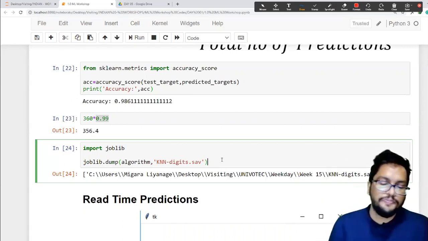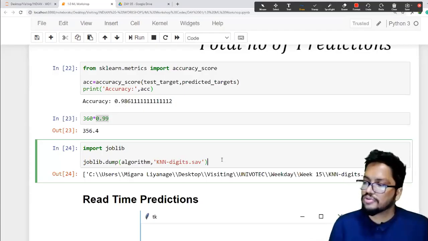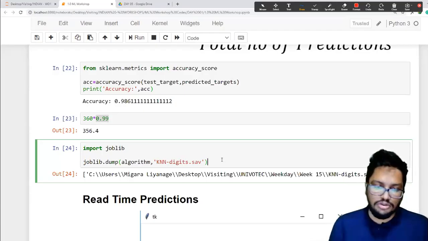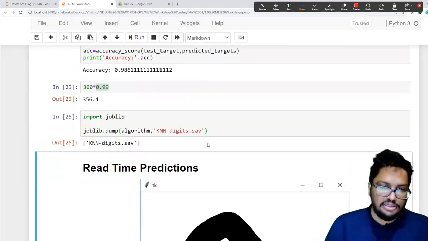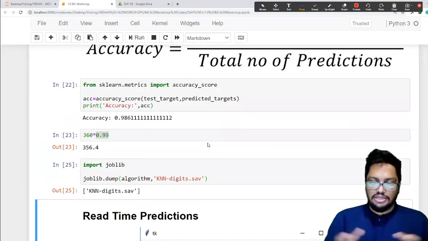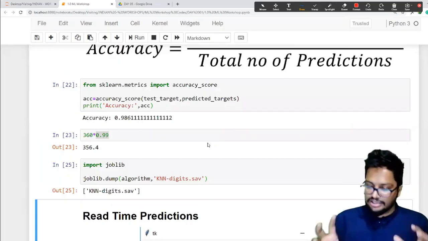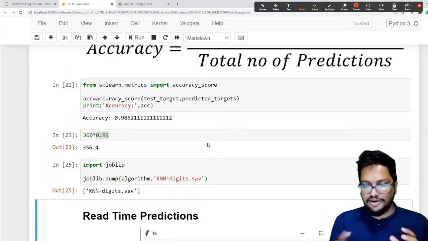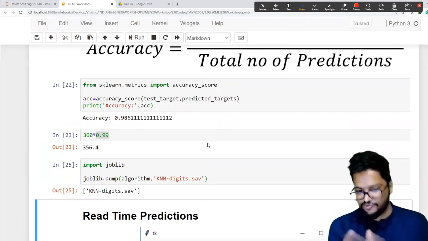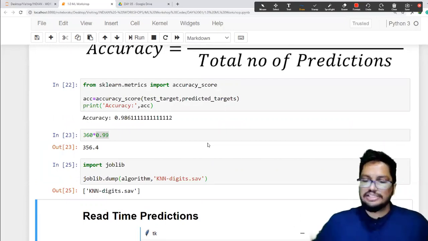So what do you do? We need to save the model, so that we can use it for future purposes, into a physical file. Okay. This is the most important thing. After training a machine learning algorithm, get this file. So everything is done now.